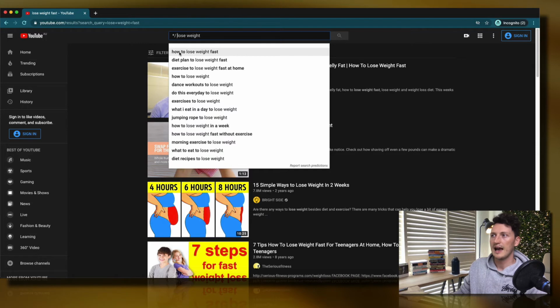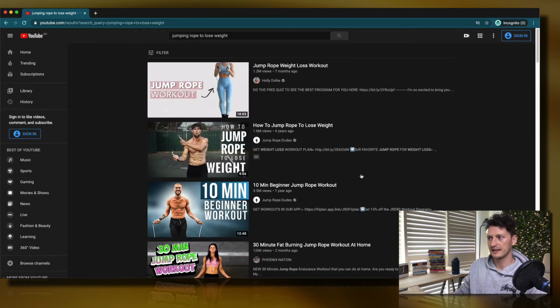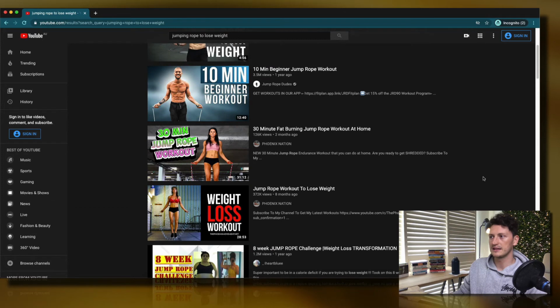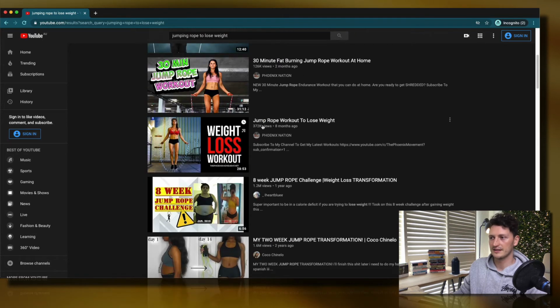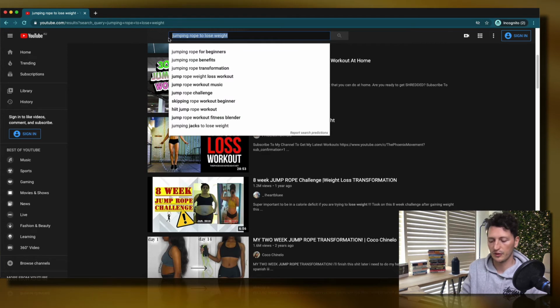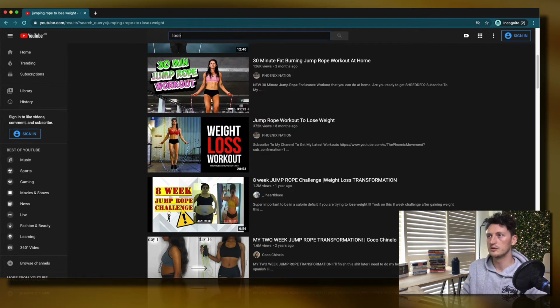And you can see how to lose weight fast is the most searched term here. But you can see it's a lot different. Jumping rope to lose weight, that could be a much better video, one that obviously has a lot of demand, but it's going to be a lot easier to do. You can see there's ones with hundreds of thousands of views in here, which you can start creating these videos specifically for.